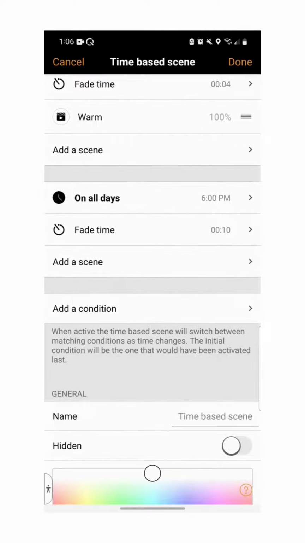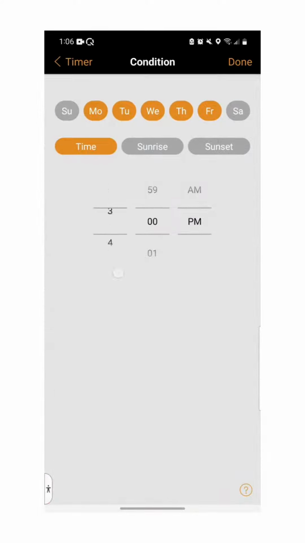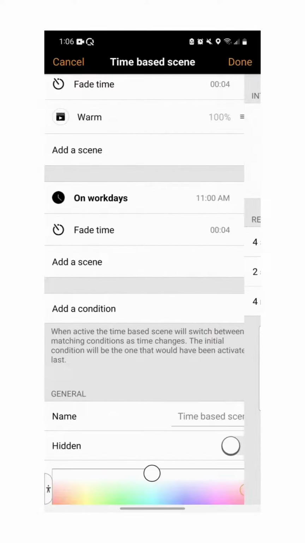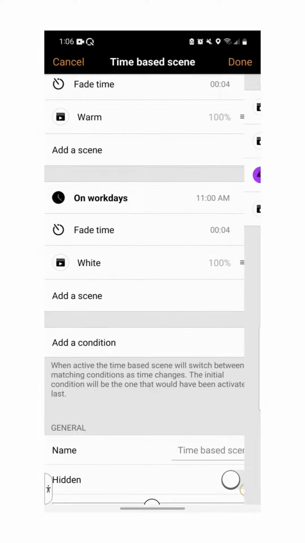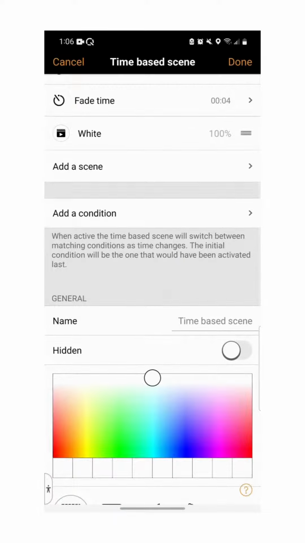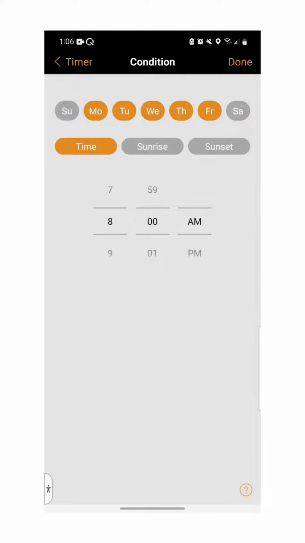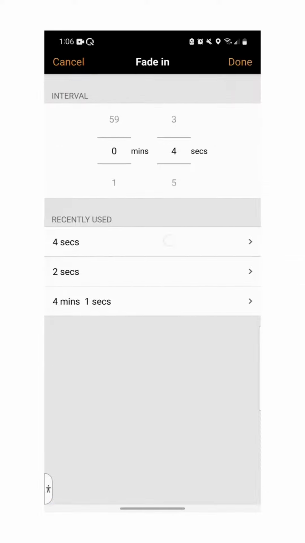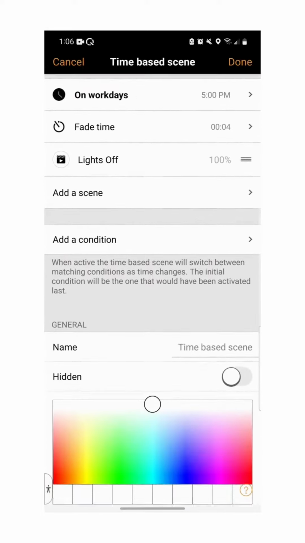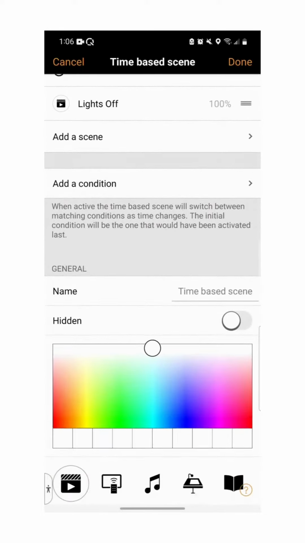Now we're going to set our lights to change to a whiter light, at 11 a.m. Great. Now let's have the lights turn off at 5 p.m. To do this we'll add another condition. Done. Let's go ahead and name our time-based scene.